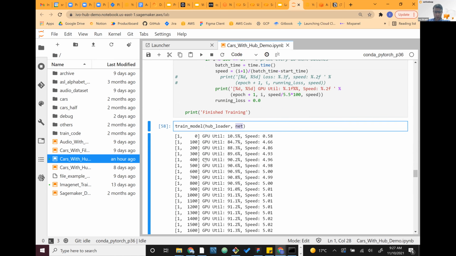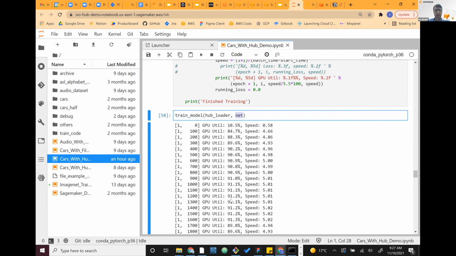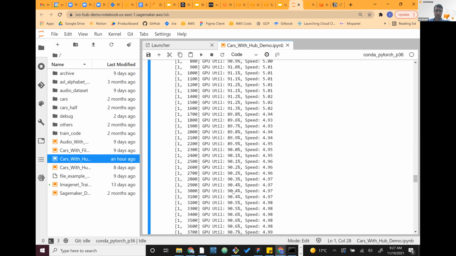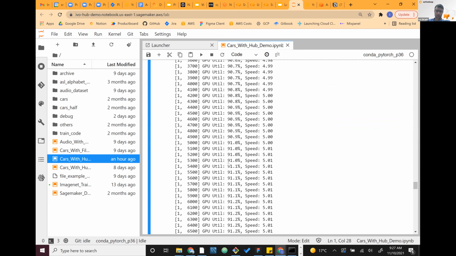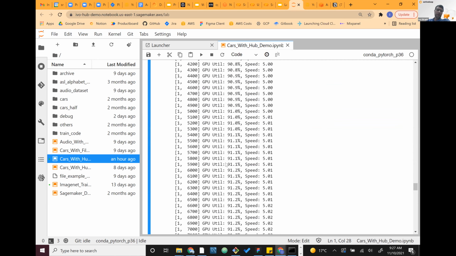And the cool thing to notice here is that our GPU utilization as we were training this model was really, really high. So it was about 90%. And getting high GPU utilization while you're training is really, really important because your GPU is typically your most expensive resource.